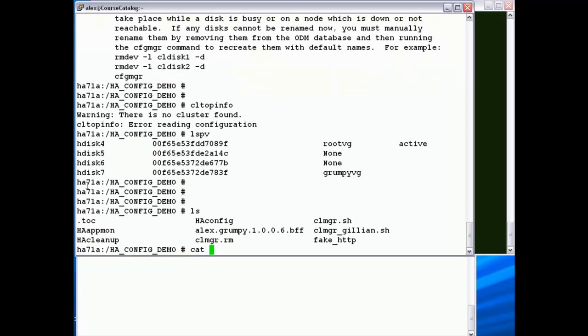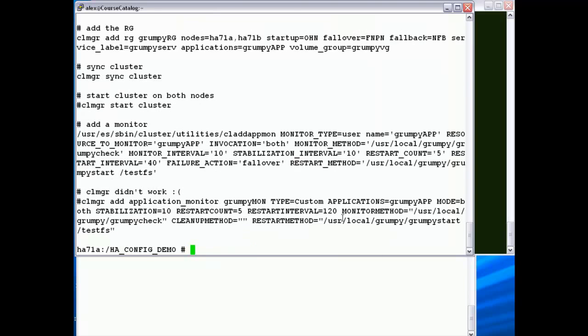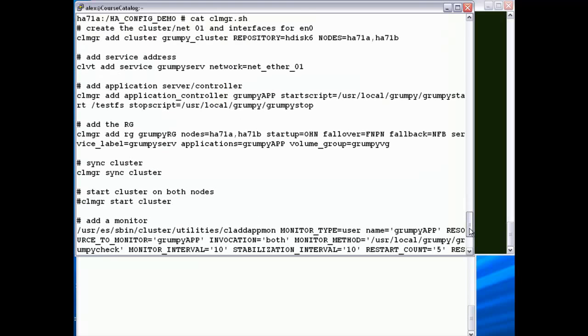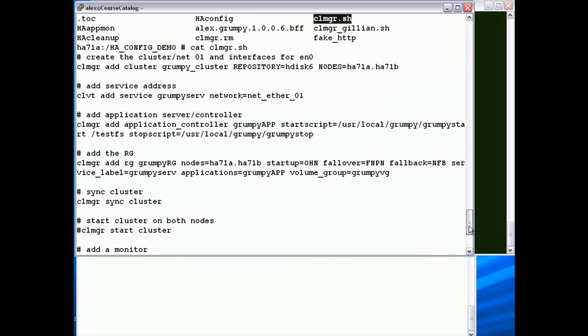So what I would like to do is, in part 2 we saw the configuration using SMIT, and what I've done now is I've written a script, clmgr.sh, that does exactly the same thing that I did in part 2, but as part of a simple script. So here we have clmgr add cluster, it creates the cluster Grumpy cluster with the repository disk hdisk6 on nodes A and B.